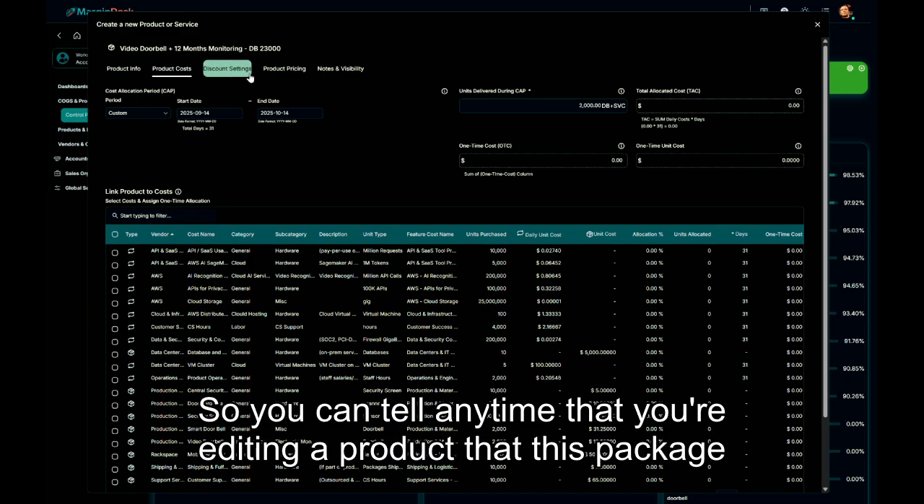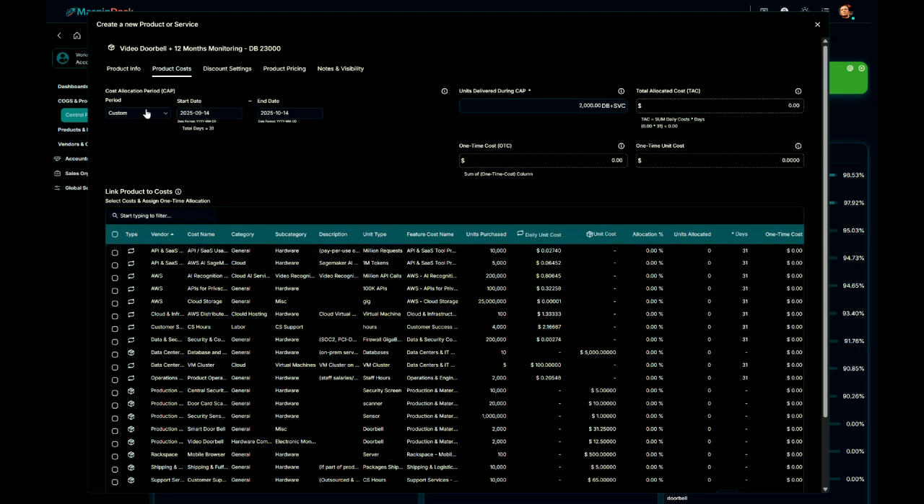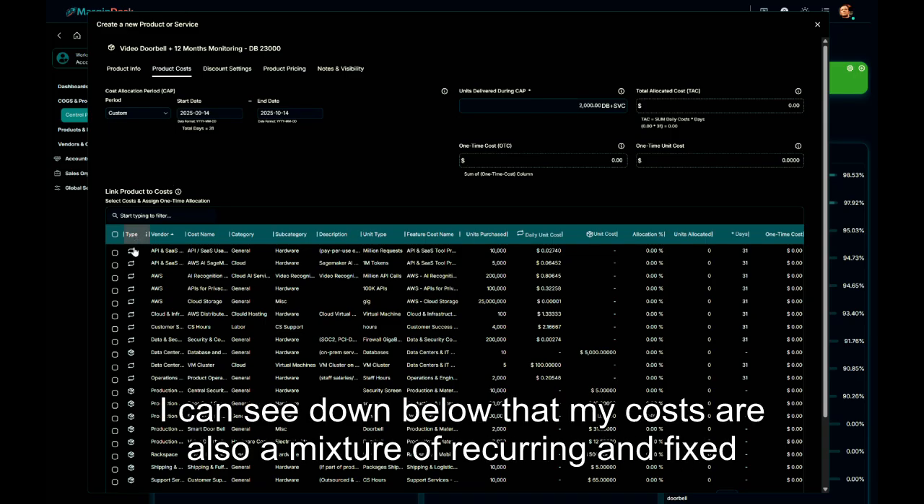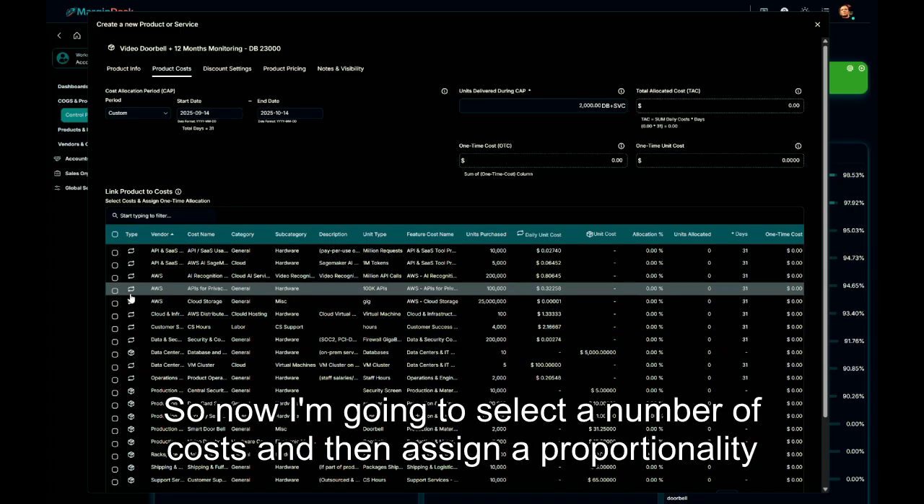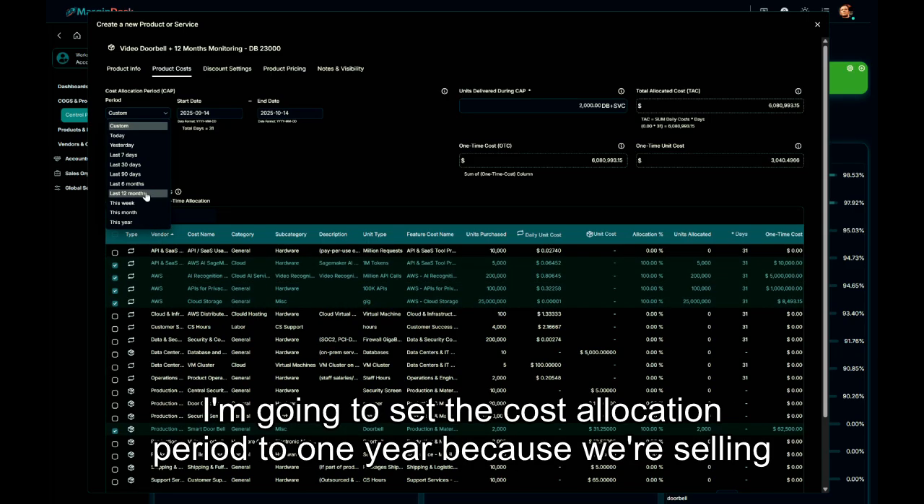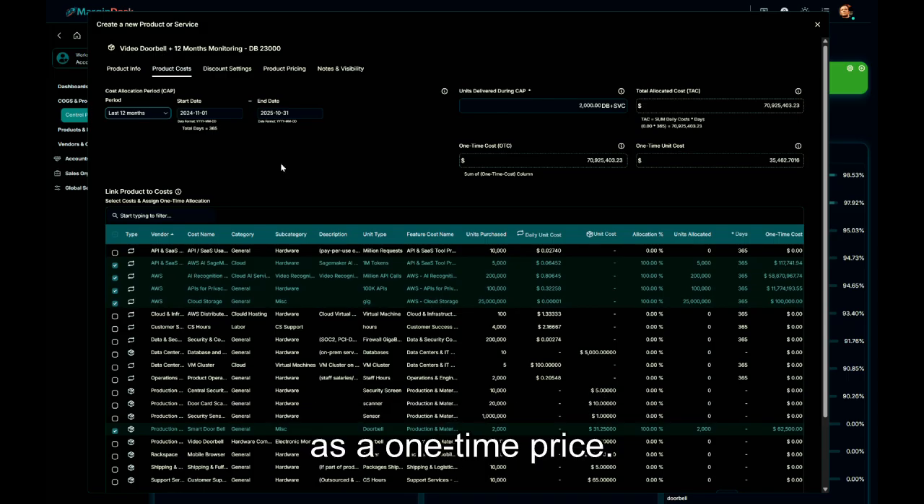So you can tell anytime that you're editing a product that this package means one time. Also, on the costs down below, now I'm on the product cost tab, I can see down below that my costs are also a mixture of recurring and fixed cost items. So now I'm going to select a number of costs and then assign a proportionality to it. I'm going to set the cost allocation period to 1 year because we're selling this as 12 months of service to be included as a one-time price.